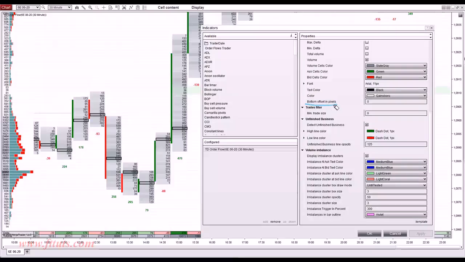Now this bottom offset in pixels only moves the summary a little bit higher. The reason for that, if you want to use it, is the NinjaTrader logo, which sort of gets in this table, which is a bit inconvenient, and we can't get rid of that. So the only thing we can do is shift this summary a little bit higher so it doesn't get in the way of this.